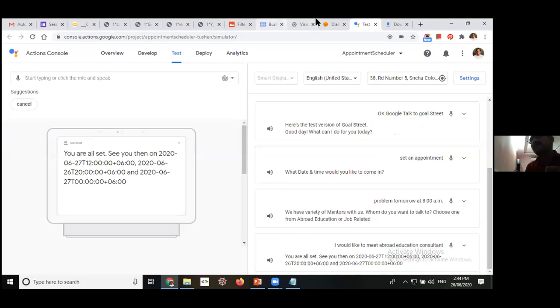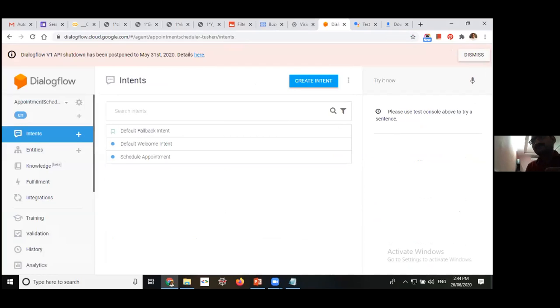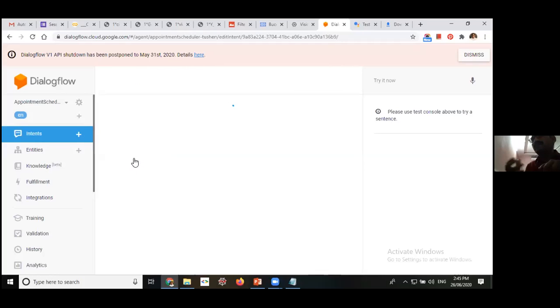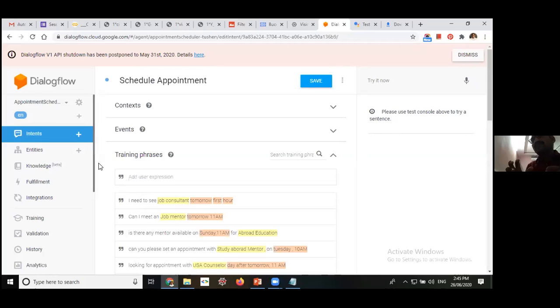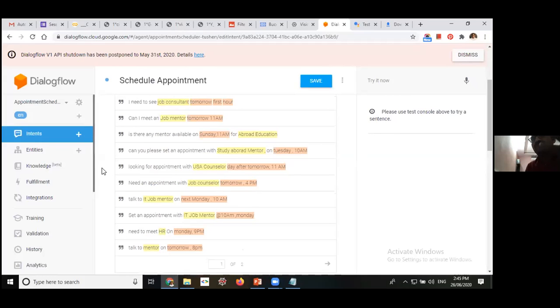So that's how you can create your intents. The way we speak, we generally talk in natural language, so you need to imagine how your customers ask questions. When you are creating those parameters, I try to give different ways of asking it. Some people may say, need an appointment, or talk to a job mentor on so and so day. So your bot will understand that these are different ways that a person can ask me questions.